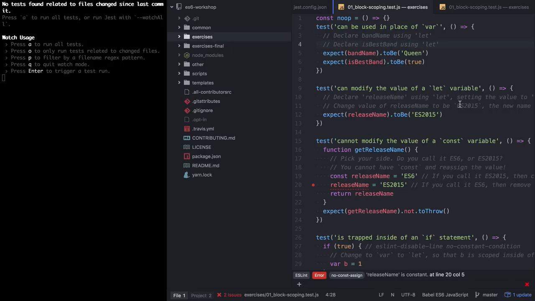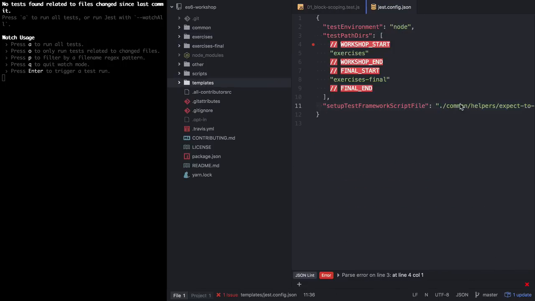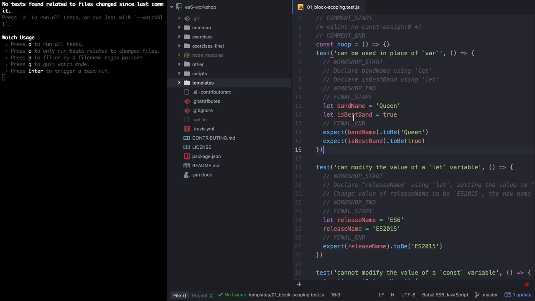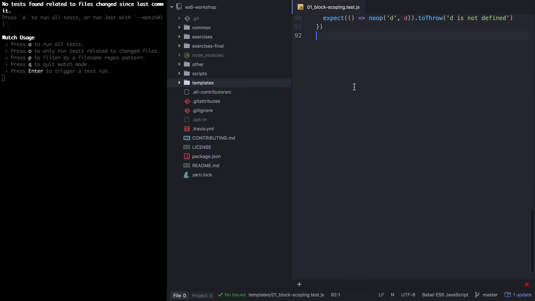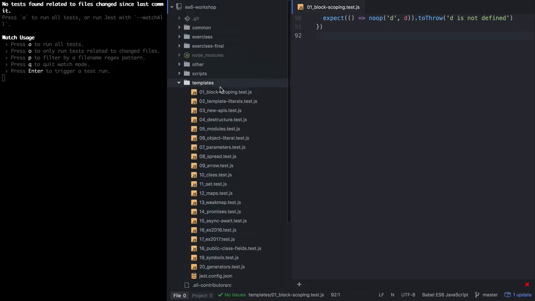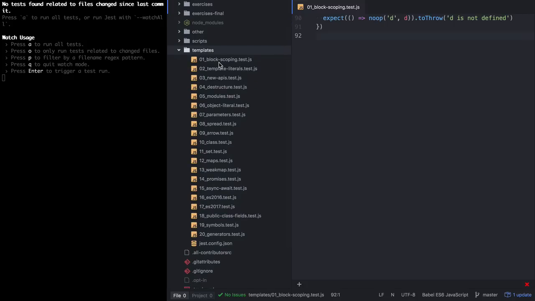And of course, we'd not want to do this in the exercises directory. Definitely want to do this in the workshop or the templates directory right here. So, because these will be blown away every single time. So that is pretty much it.